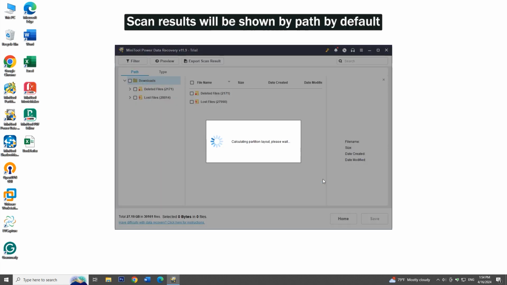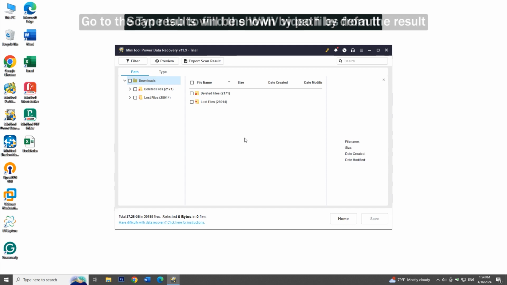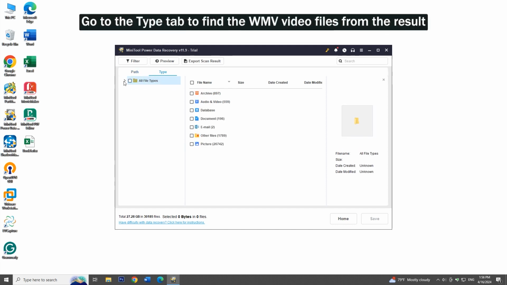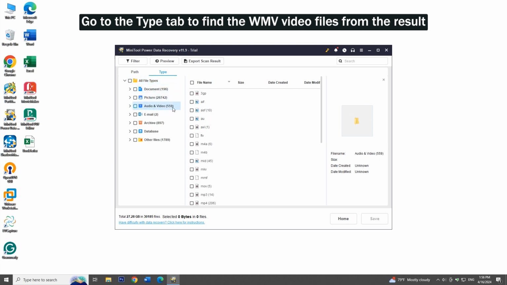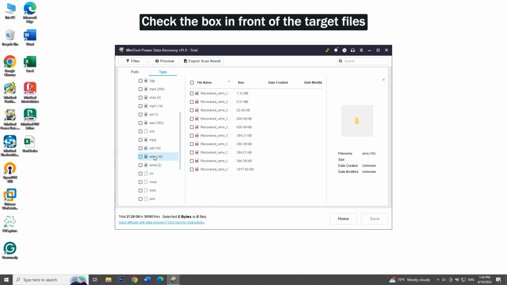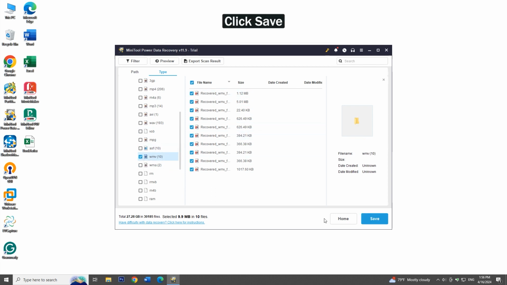Scan results will be shown by path by default. Go to the Type tab to find the WMV video files from the result. Check the box in front of the target files. Click Save.